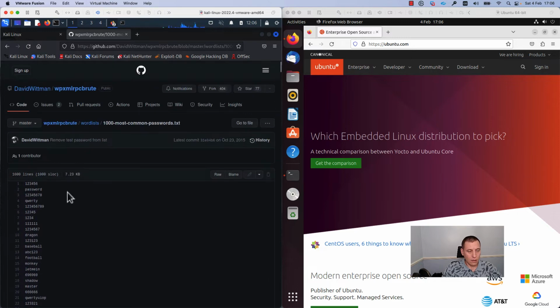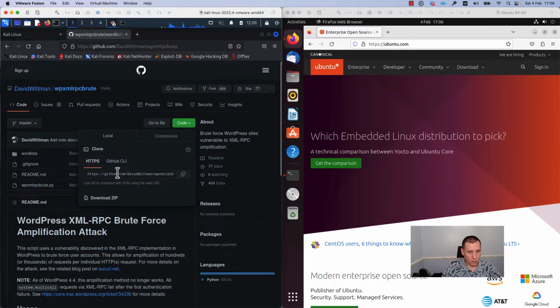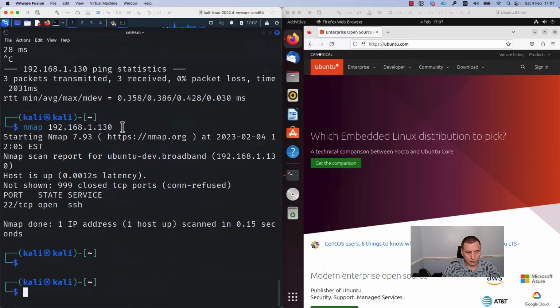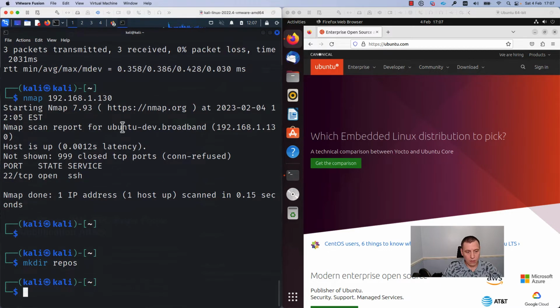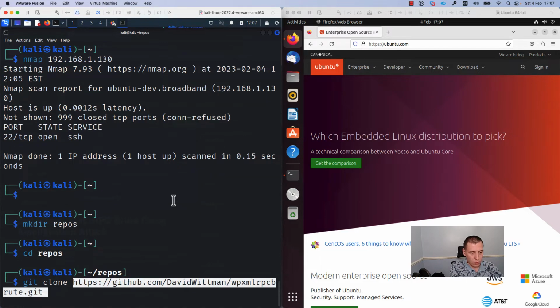What we need to do is to go here and copy the link. You need to press here. I will copy the link. Now I'll go back to my terminal. I'll create a directory where to download this repository. I will enter into the directory and I will write the command git clone and I will paste the URL from the browser and I will press enter.